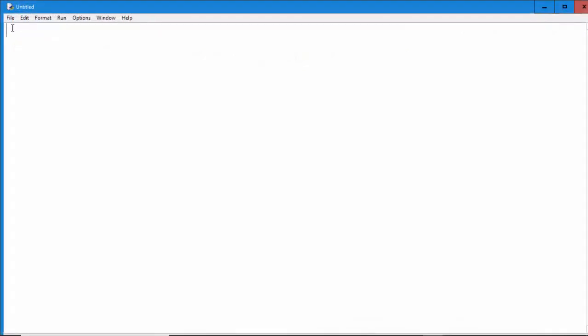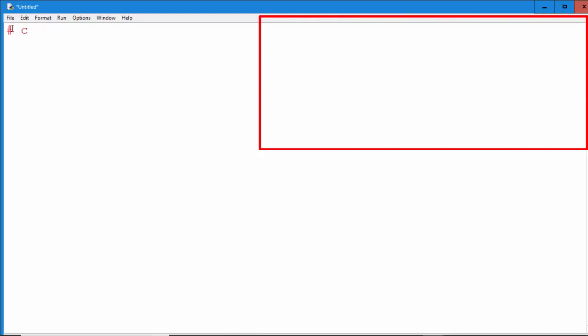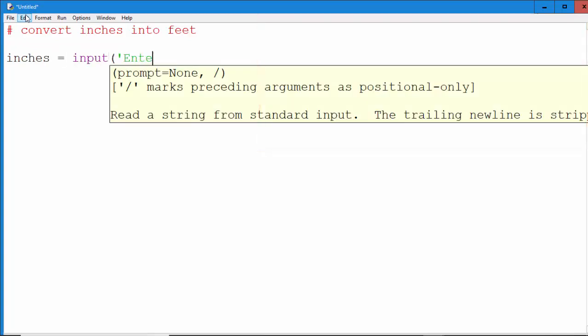First of all, we can always do a comment. A comment just starts with a hashtag, or pound sign, and that basically says I'm writing a program that's going to convert from inches into feet. Now I'm going to take inches, a variable that I've created, assigned the value of input, enter the number of inches, and we're going to get that prompt from the user.